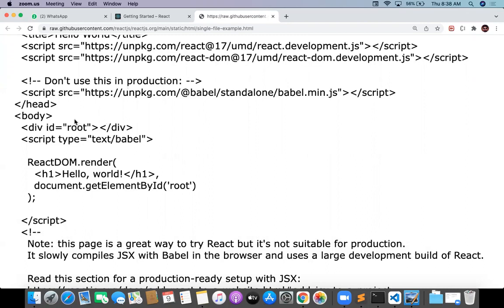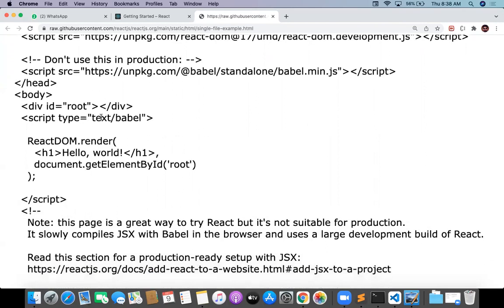And coming to the head section, the head section is over. Then the body. Inside the body, can you see? Observe, there is one root-level division available. In Bootstrap also we have one root-level division, that is called container-fluid.